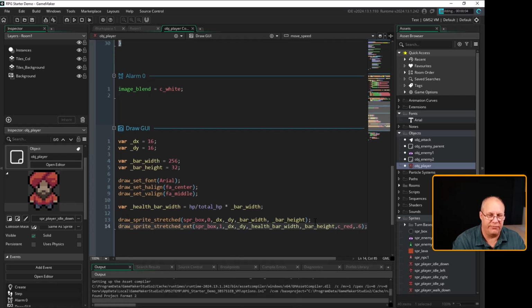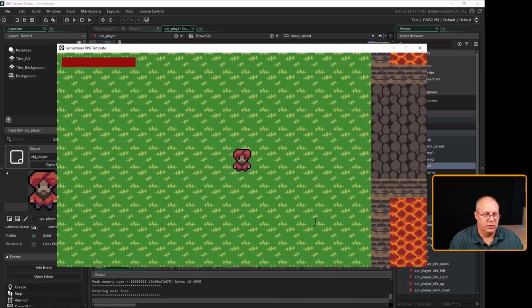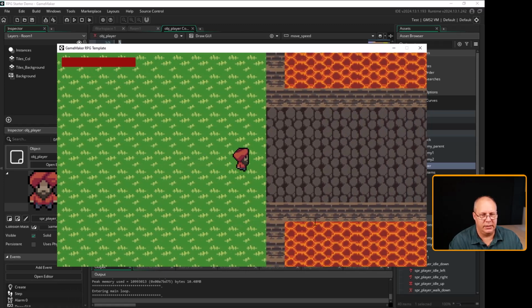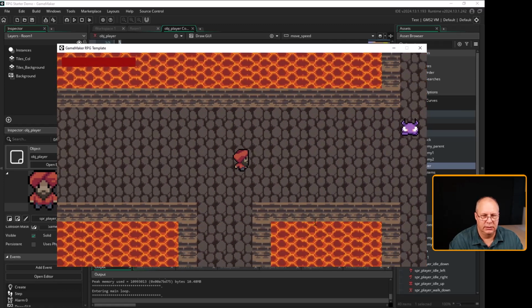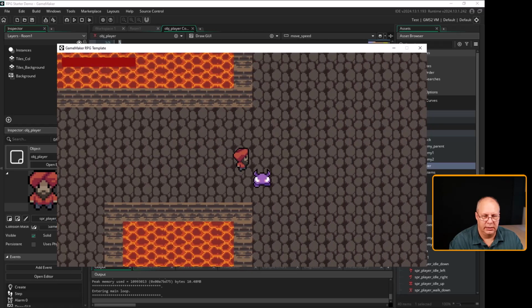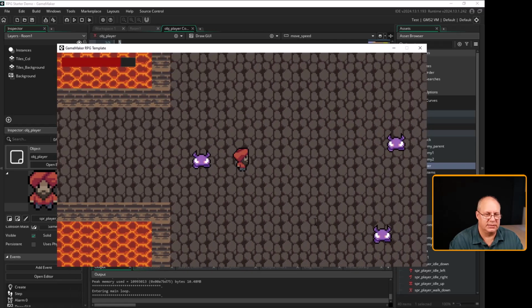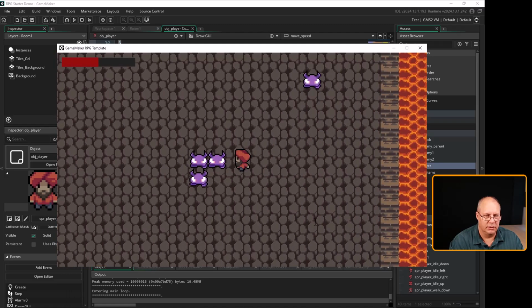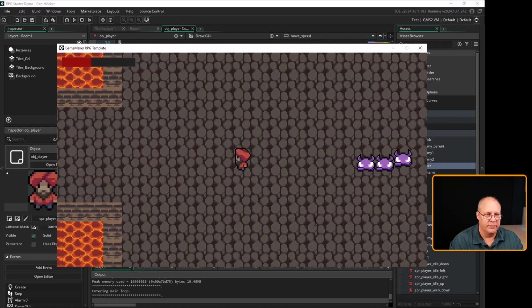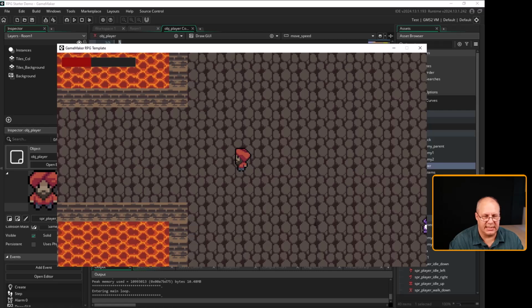Now if I hit F5, you see my bar is overall, I see the red. If I come in here, we'll find a bad guy real quick. And we'll let him attack me. Notice that as he attacks me, my bar is going down. Okay, so that's kind of what I expect.